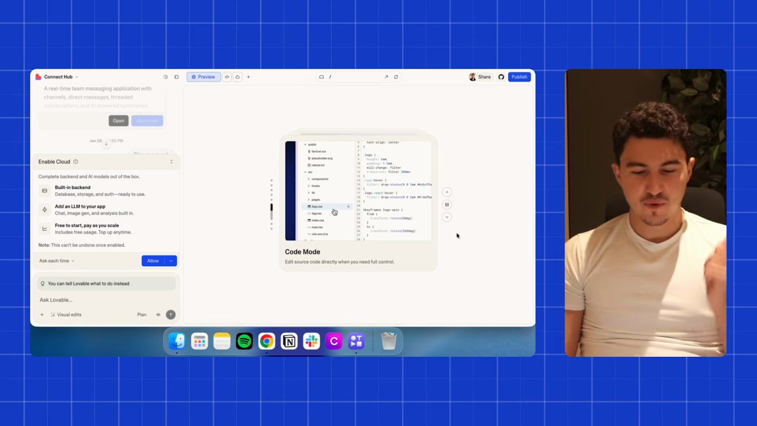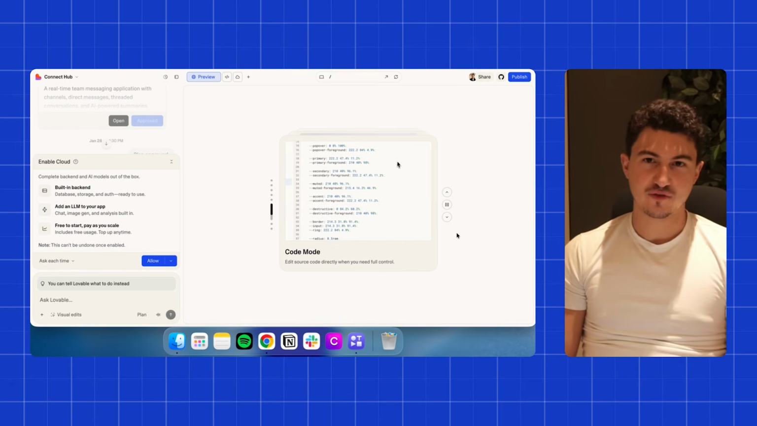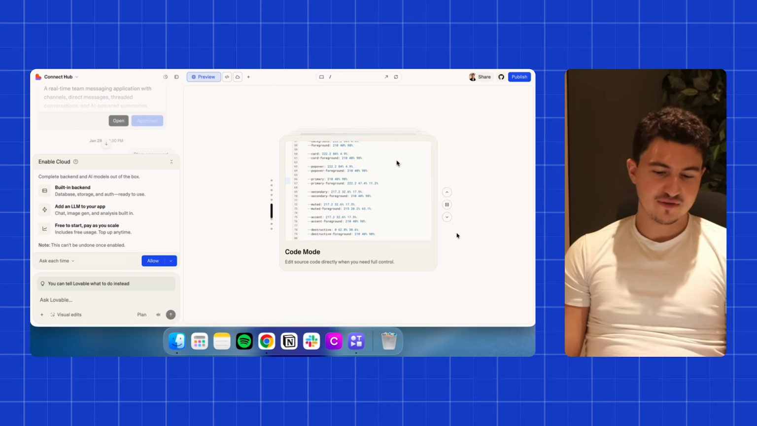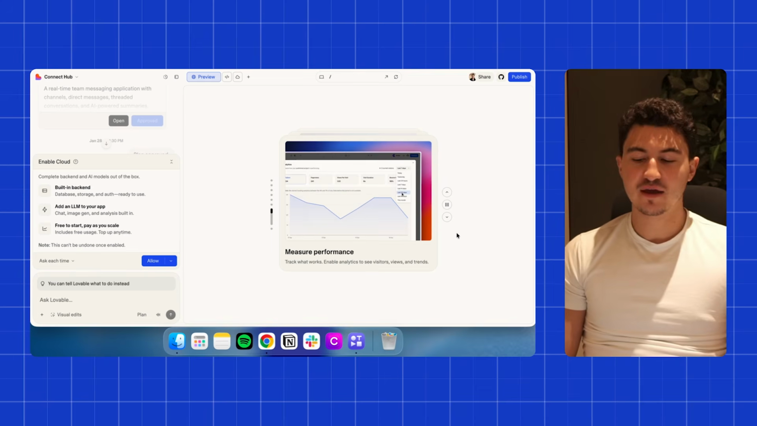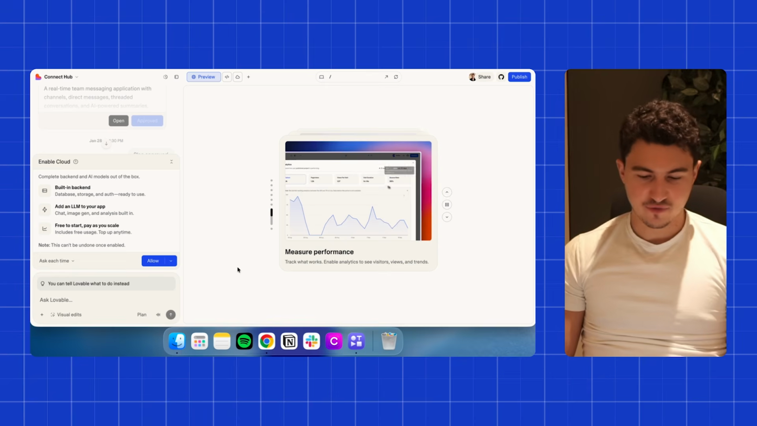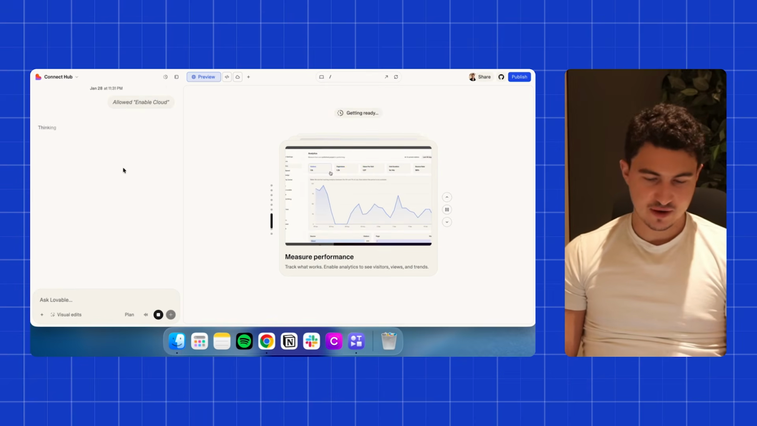Okay, so this is where we get excited. This is moving on to the design phase of this project. So what Lovable is doing now is basically taking everything we've given it, the design references, all the planning, and it's now going to build us our first version of the designs. And so I'm going to enable Lovable here to do its thing.